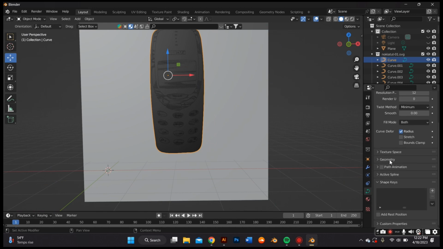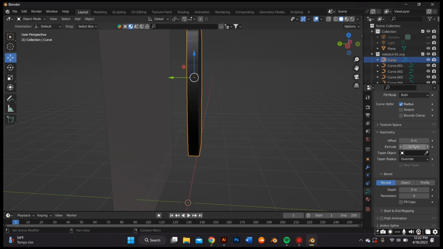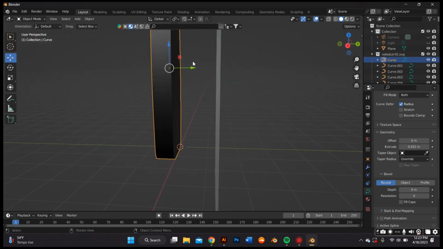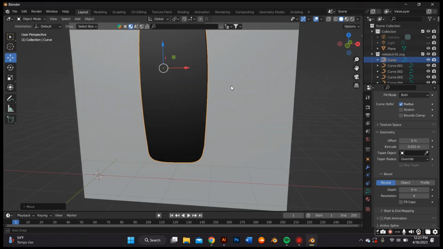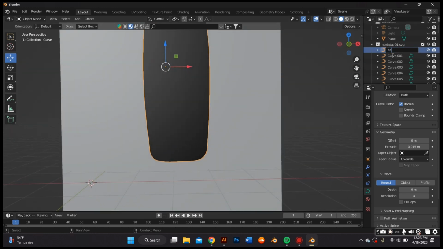First thing we're going to do is add extrusions to all of these objects by going to the Object Data Properties, and we're going to go down to Geometry, and where it says Extrude, we're going to add an extrusion. I'm trying to get more of a realistic-esque type of vibe, so I kind of guesstimated how thick a Nokia phone was, which is like hella thick.